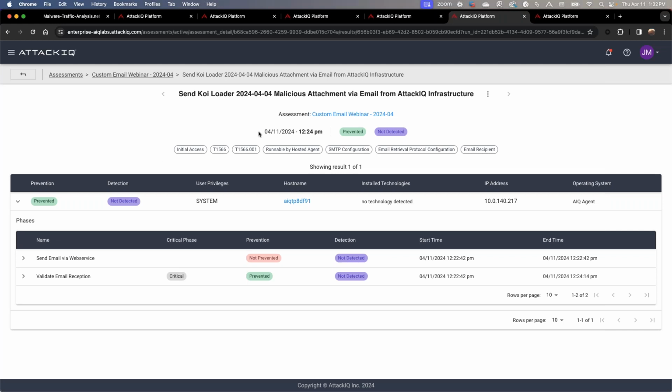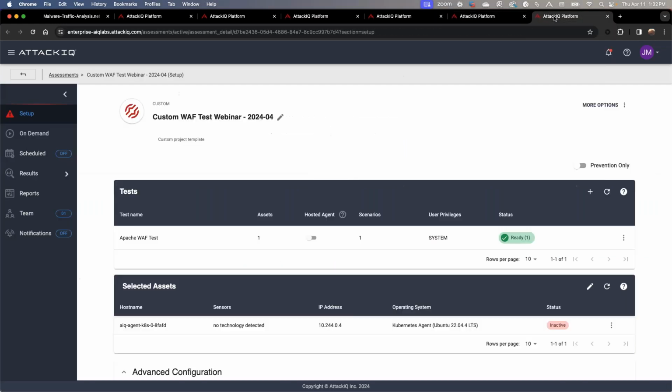So that's the custom email. Again, a couple of minutes to craft that custom email, make a scenario out of it, and run it. Very easy to do. The last one that I have here is going to be on the custom WAF testing. Now this one is just going to look a little bit more red, only because the machine that I have running this is currently down, but the results are here.